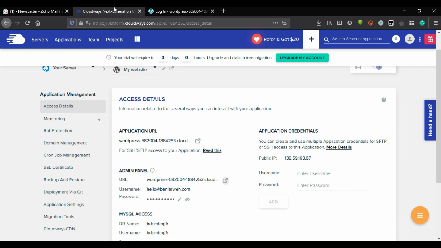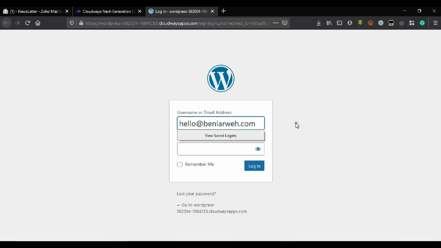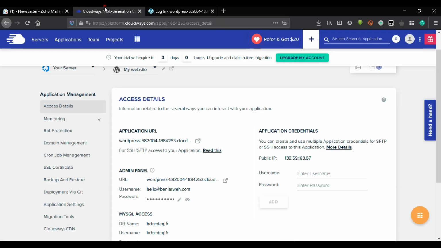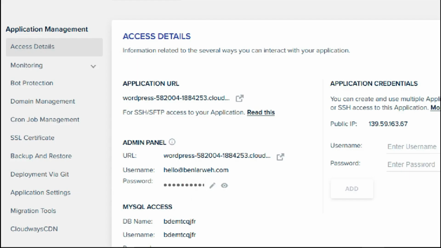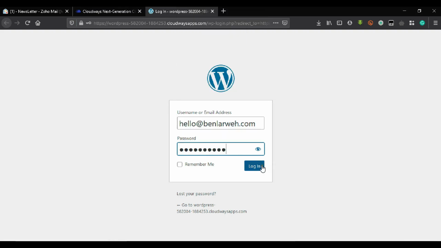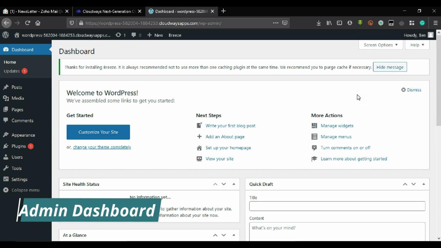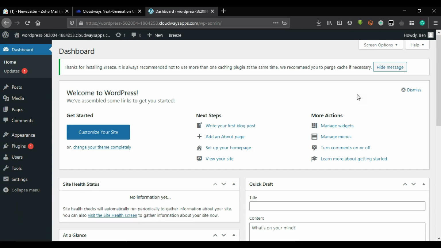Back to the Cloudways platform. Click on the username to get it copied. Paste it in the username area. Click on the password and do the same. Paste it in the password section. Click on login. Now that you have logged into the website, this area is the admin dashboard. This is the area that we will use to manage the website.